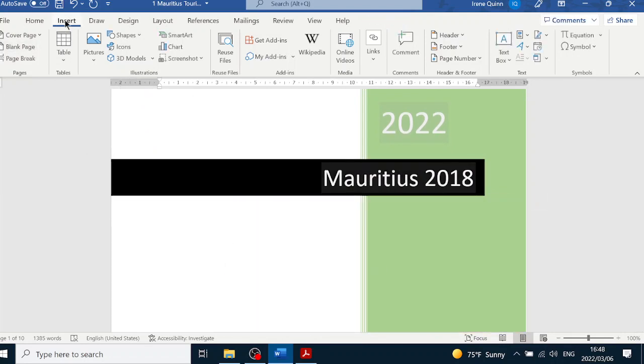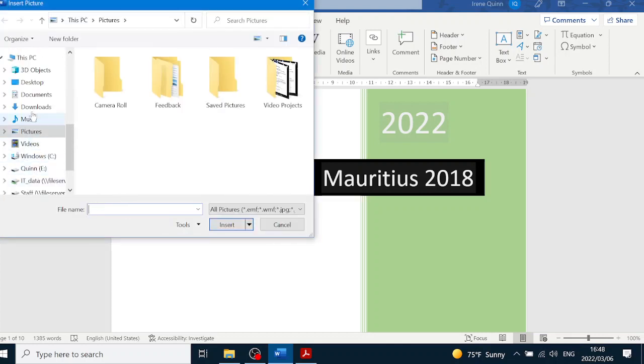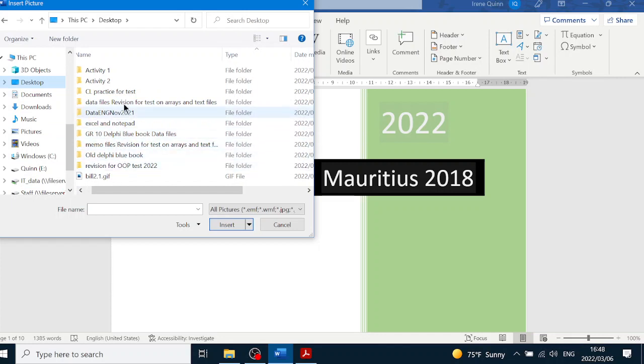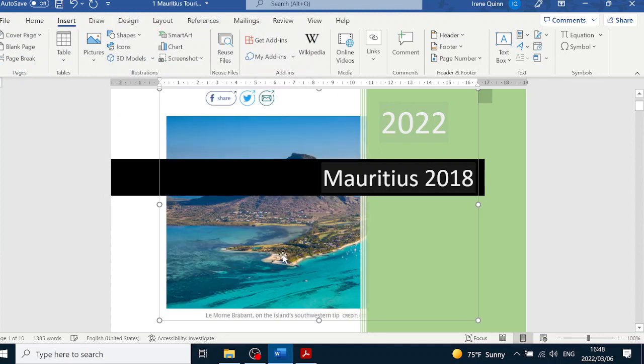We go to Insert, Pictures, This Device. Then we have to navigate to the right place. I'm going to one place here, but you're going to go to another place, so you must know how to navigate here to your folders and find the picture and insert.